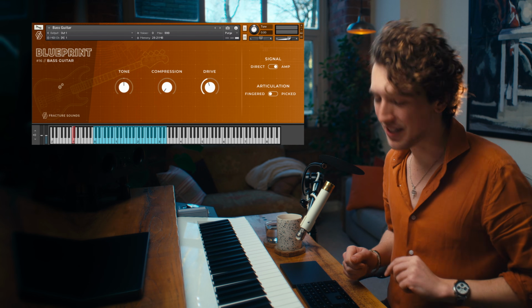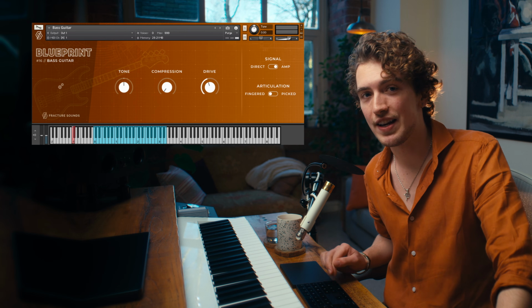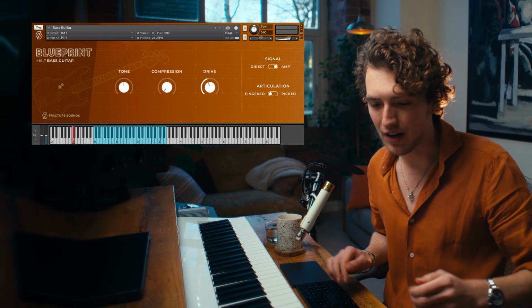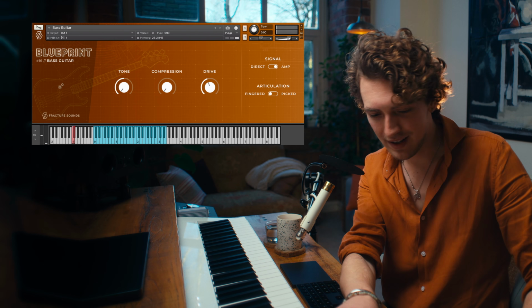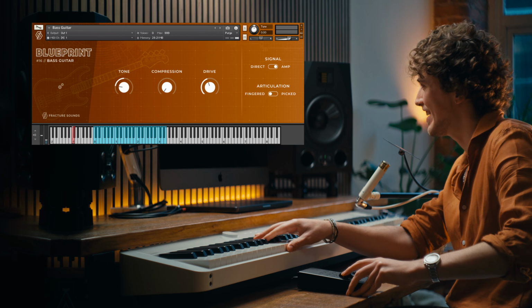And whilst I'm on the subject of tone, let me start by showing you the tone control over here on the left, which is a well-engineered EQ curve to make the instrument brighter or darker. I need to stop playing in E because I'm going to keep playing that same song. B flat.